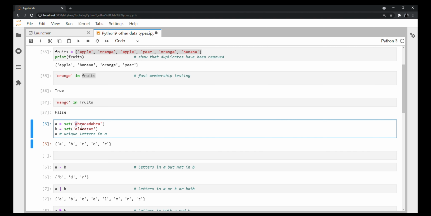So every alphabet here becomes one element inside it. I'm just saying abracadabra. There is a lot of repetition of alphabets in this one, right? So that's why I'm using this example. And you can see what I told you earlier, that it only takes unique letters. It takes out all the duplicates, right? And we're expecting the same thing will happen. Okay, so let's run this one.